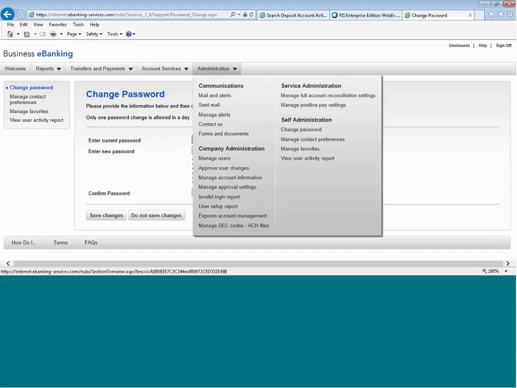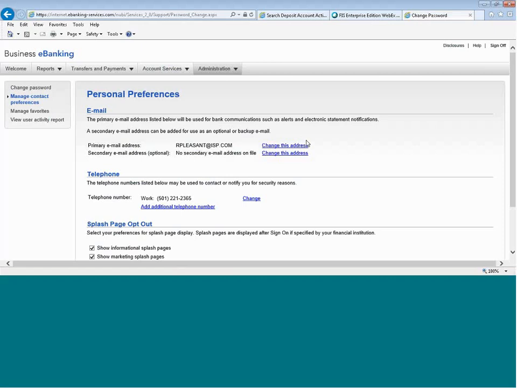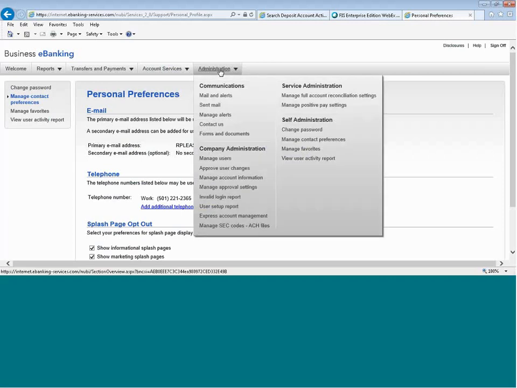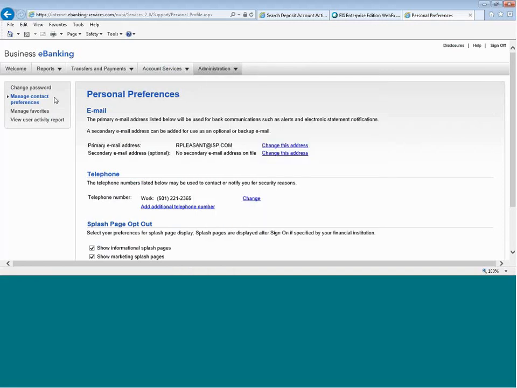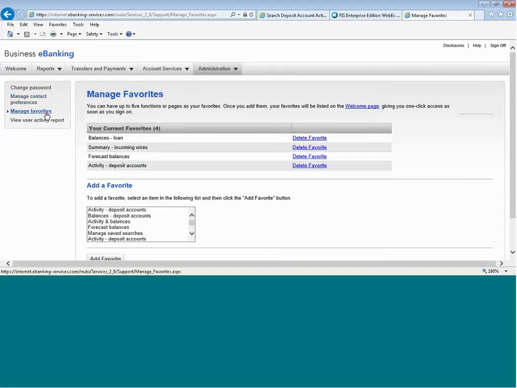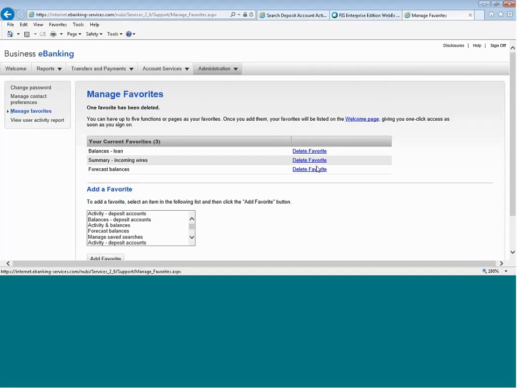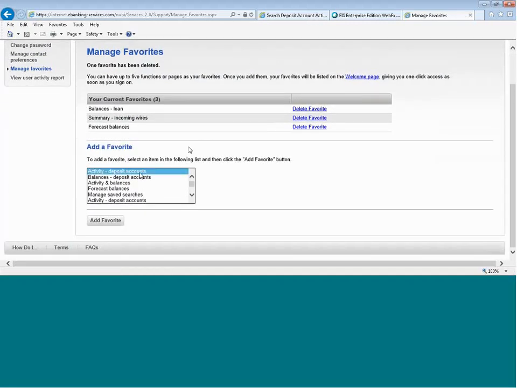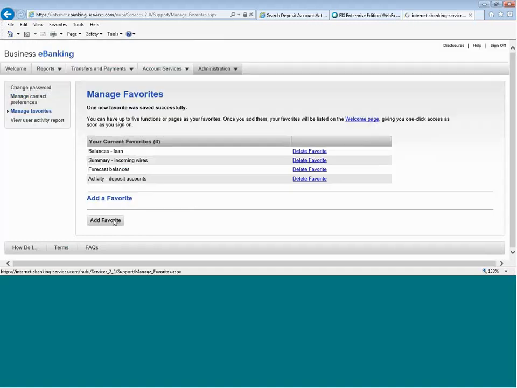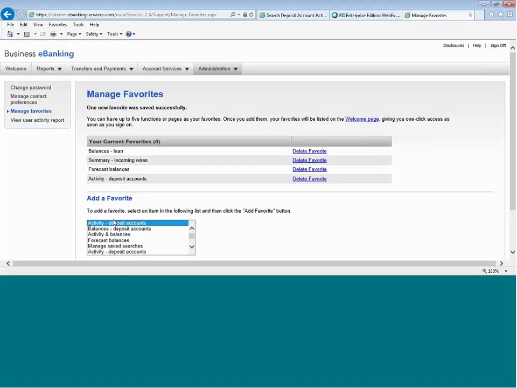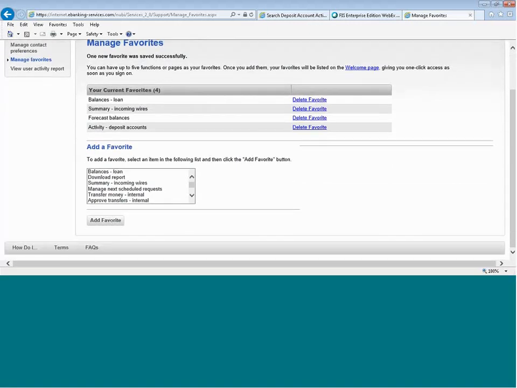Also under administration, we can manage our contact preferences. I can update my email address here as well as my phone number. Up next is managing my favorites. So I can choose that from the list, but let's take a look at our quick links menu on the left. If I choose manage favorites here, same option. I can have up to 5 functions or pages saved as a favorite at any given time. It's very easy to maintain the favorites here. I just deleted one. It can quickly be added back from the list. I choose add favorite. I pointed out the help at the very top on the right. There's also help on each page that you'll be on.